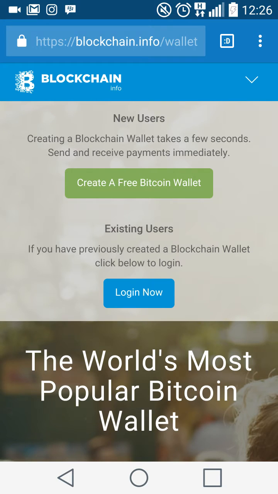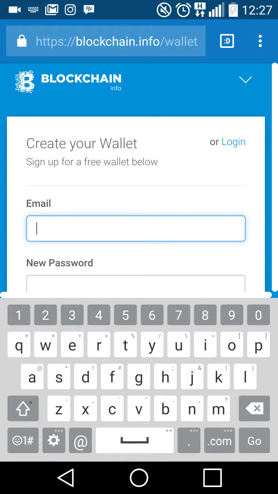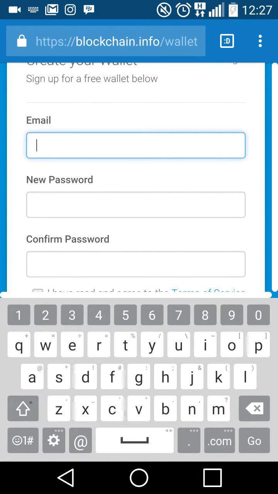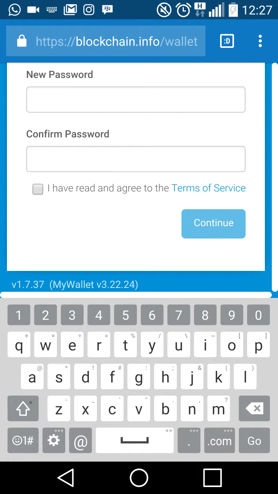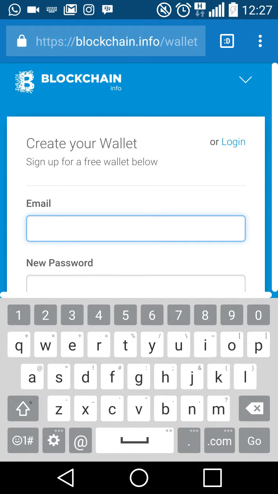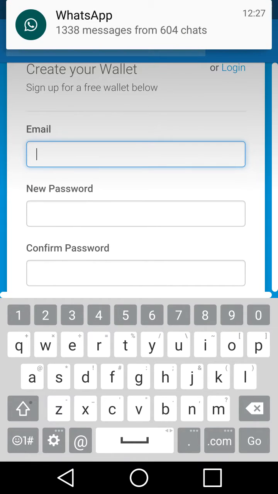This is what you're going to have: Create a free Bitcoin wallet. Now you have to click on it. By the time you click on it, it will ask you for an email address, a password, and to confirm the password. You will do all of those.